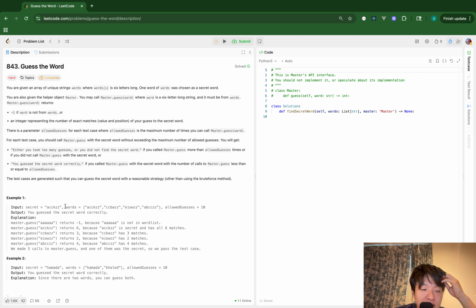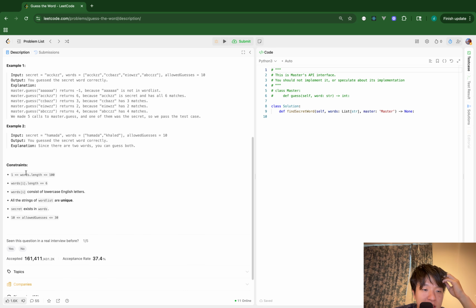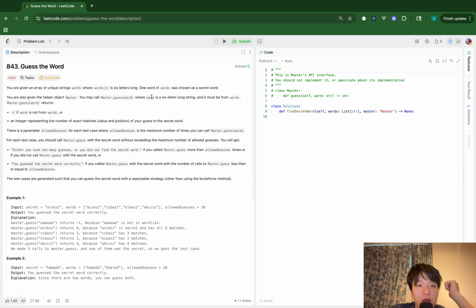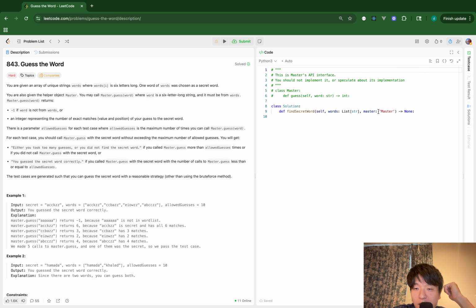Okay. So in this question, I'm given the word list, and each word is 6 letters long. The length of the word list should be 1 to 100. And I'm also given one secret word, and the object master, which I can use to call master.guessWord. My task is to find the secret word inside of the word list, and I can use master.guessWord to check if that word is the secret word or not.